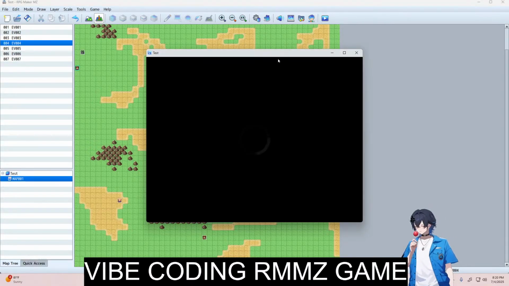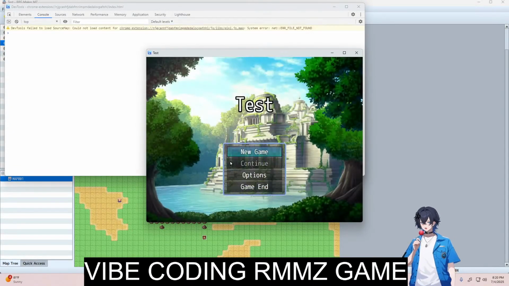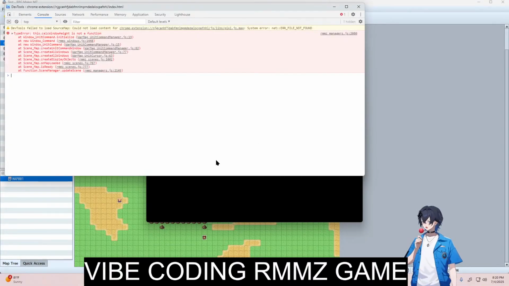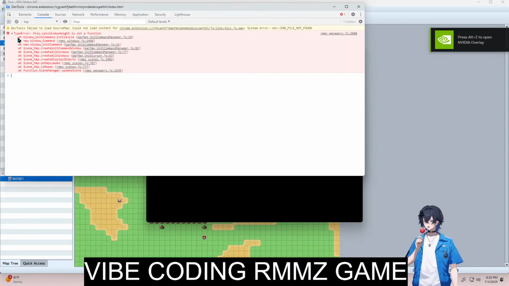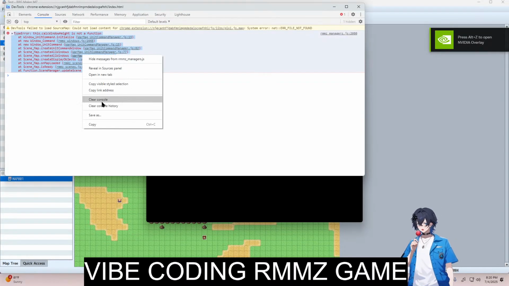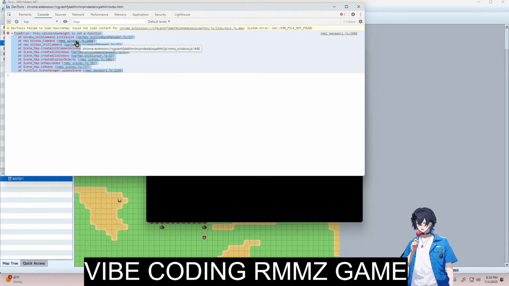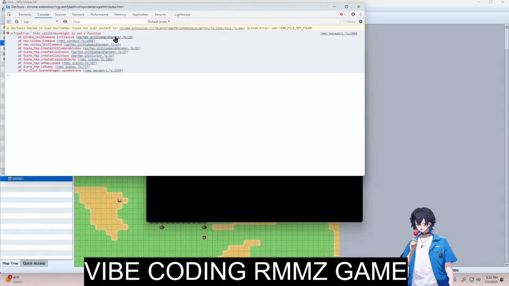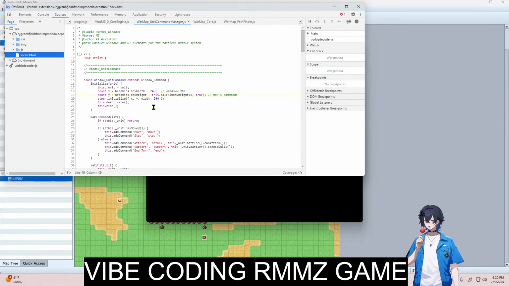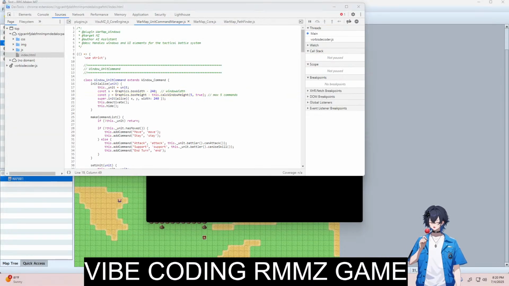And now let's try it again. We run it. Start this game. Look at it. It's telling me this calculate window height is not a function. So it is giving me some issues. Calculate window height is not a function at this particular line. Oh, I guess we don't have a window height.